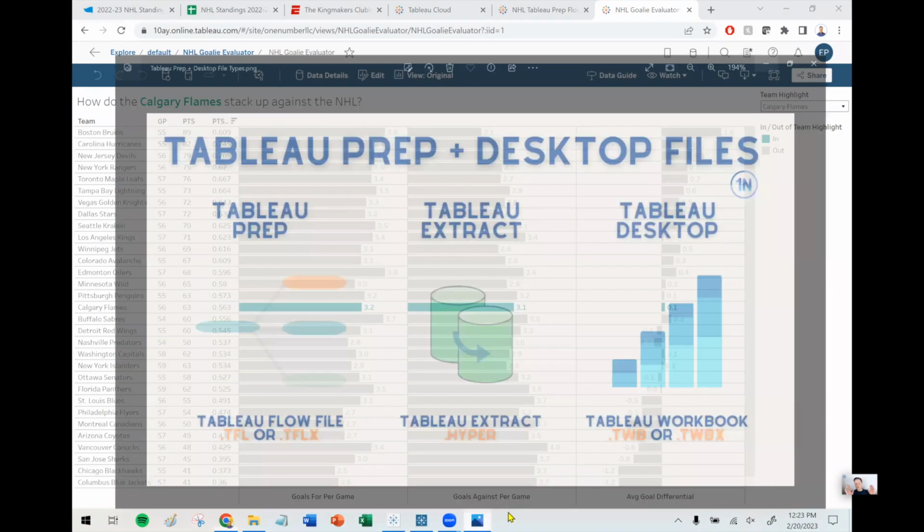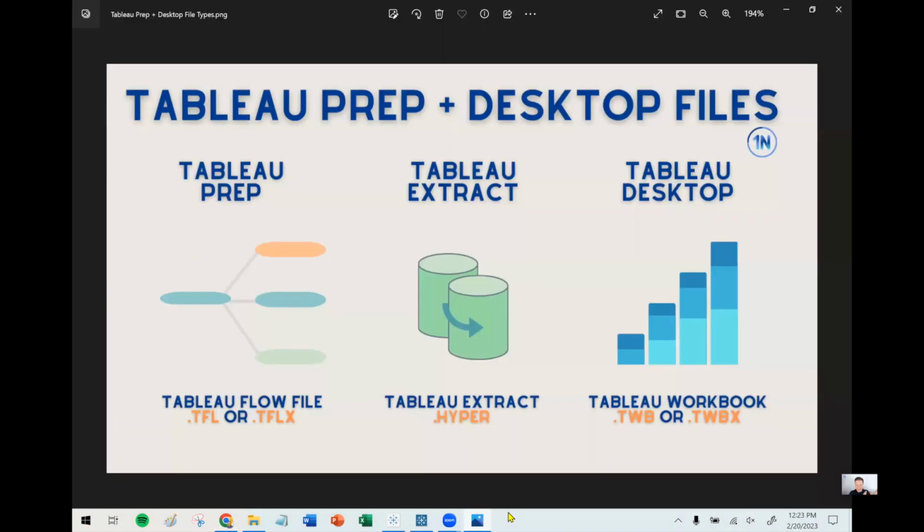So one more time, I'm gonna flash this image up there because I know there's kind of a lot of different file types and things to be keeping track of. So I hope this helped you. I hope this helps clarify not only the steps to automate, but also what some of these different file types are.